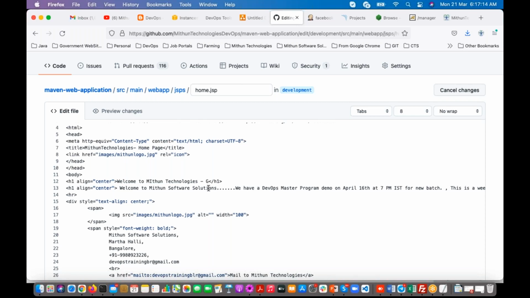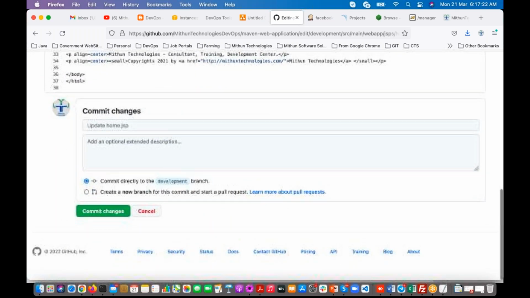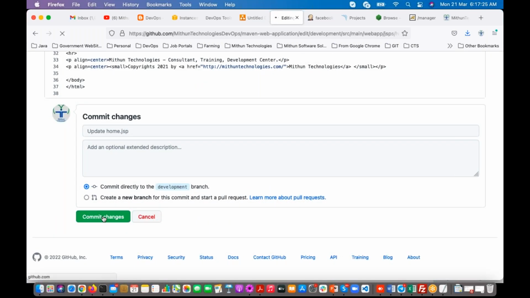So I'm going to give here GitHub webhook demo. GitHub webhook demo. Okay. Click on commit changes.